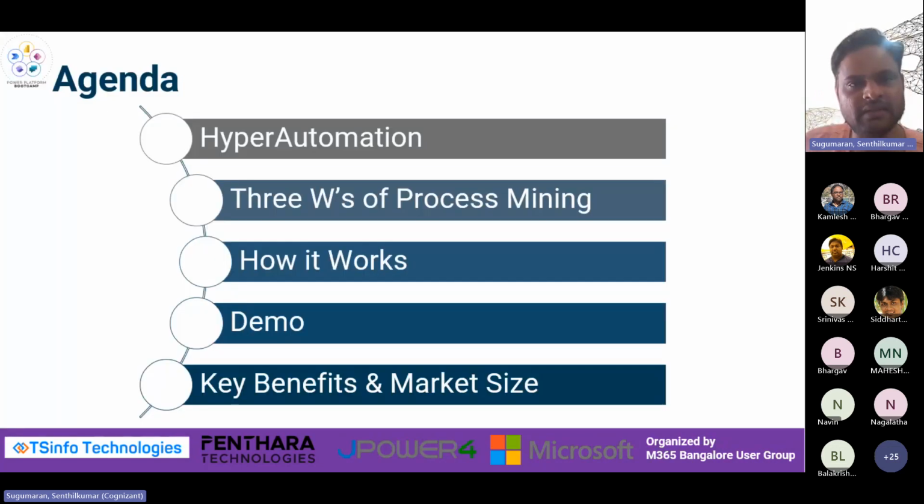So my agenda is more towards talking about how this came into a typical world right now, and then the three W's: what, why, and when we actually want to go for this, and then really how it works, and then I'll have a demo, and then we can get into that.